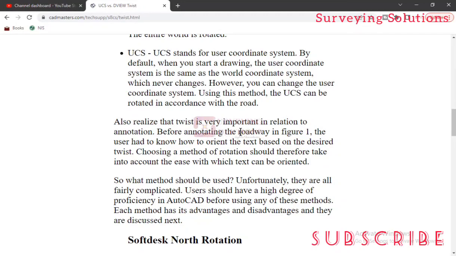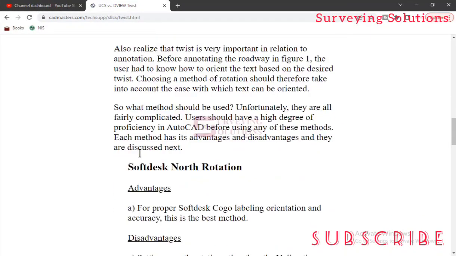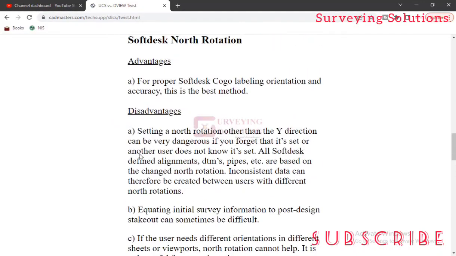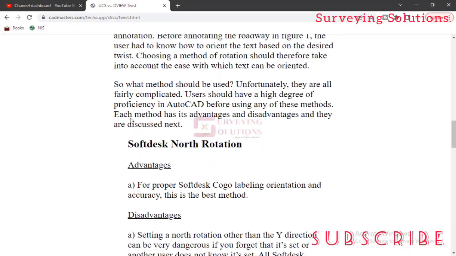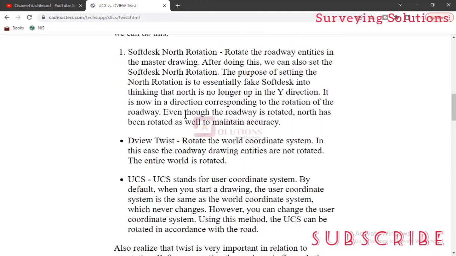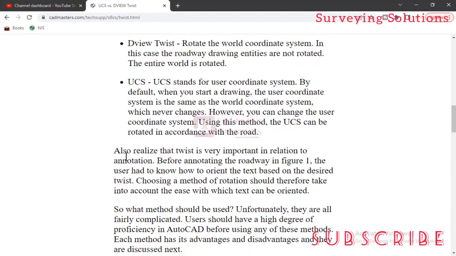Before annotating the roadway in figure one, the user had to know how to orient the text based on the desired twist. Choosing the method of rotation should therefore take into account the ease with which the text can be oriented. Now we are going to look at all of these, and they talked about how each of those three can be used: the Softdesk north rotation, the Dview twist, and the UCS.